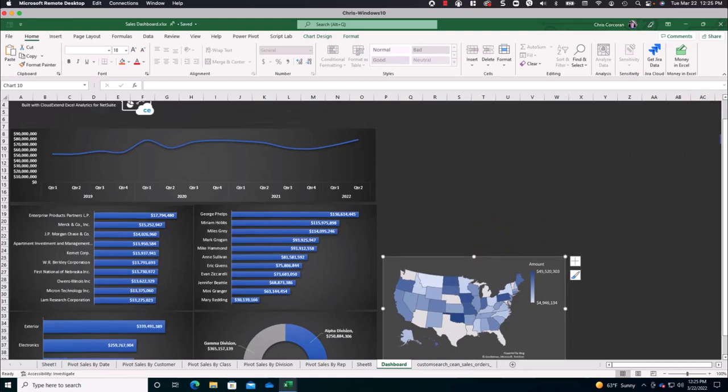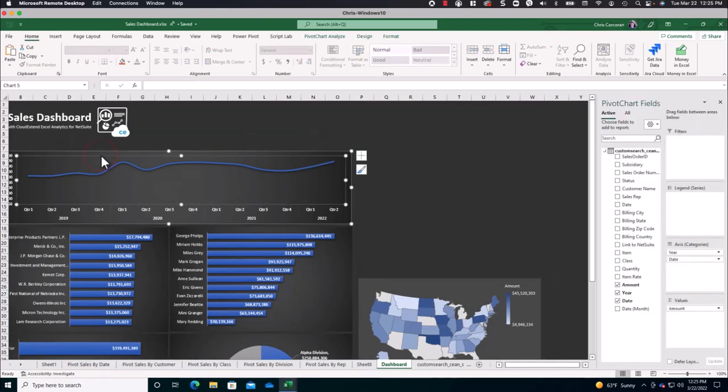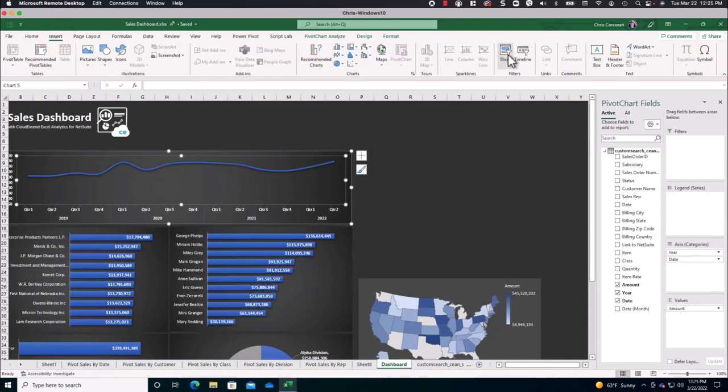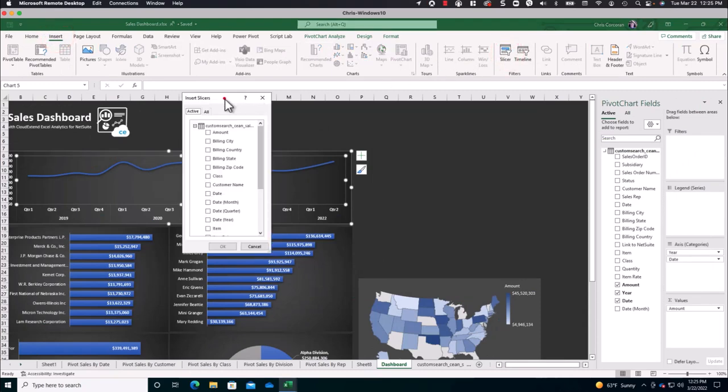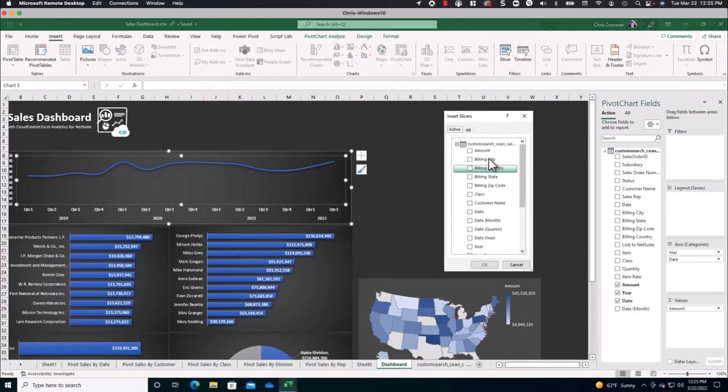Now it's time to start adding in some of our slicers. So let's go ahead and click a chart, and we're going to go to Insert, Slicer. And then here we're going to see a list of all the available fields for our slicers.